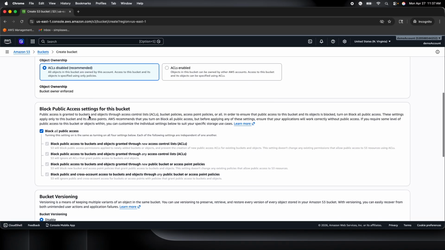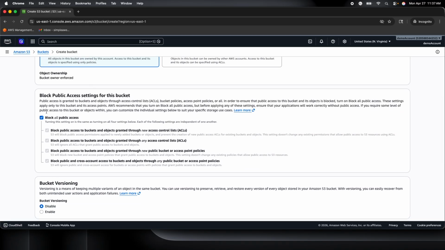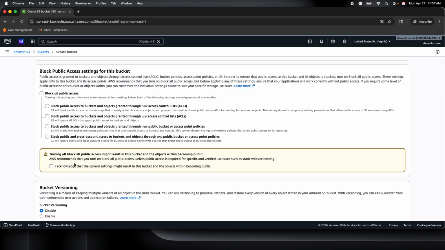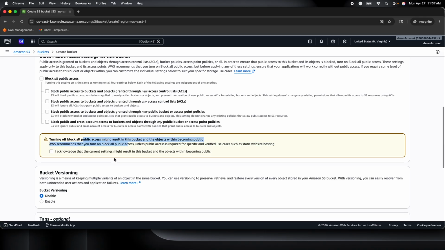Scrolling down, let's deselect block all public access, because remember, in option 1 we are going to make our S3 bucket public. As soon as I do that, AWS warns me that this might result in this bucket and the objects within becoming public, and AWS recommends you turn on block all public access unless it is required for specific and verified use cases such as static website hosting. Okay, so let's acknowledge that.